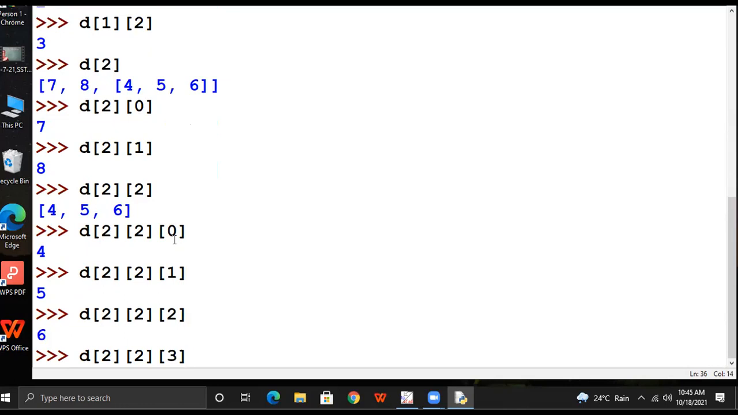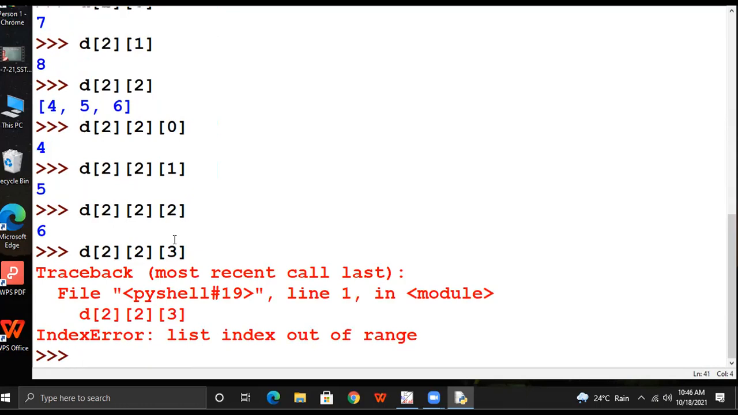What error? Raise your hand. You are right, it will be an error. Tell me the type of error. Index error: list index out of range. I hope the concept of nested list is now clear. The subdivision and the subdivision. Thoroughly clear? Okay.